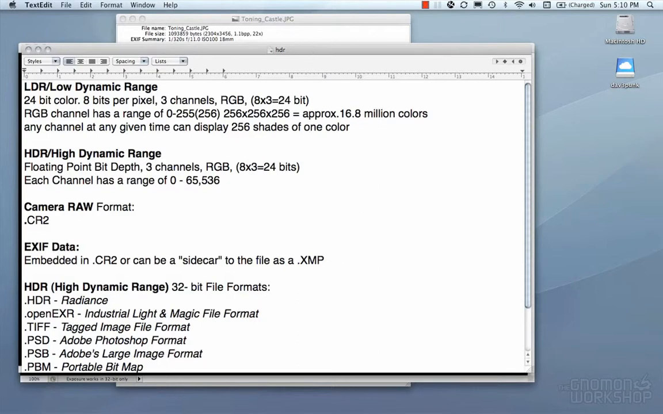Now, high dynamic range sort of ups the ante on that. What it does is, instead of giving it a fixed depth, like 8 bits, it uses a floating point bit depth for the 3 channels, for the RGB. And so each channel can get a range of 65,536 values.